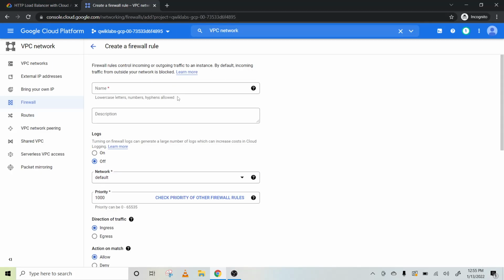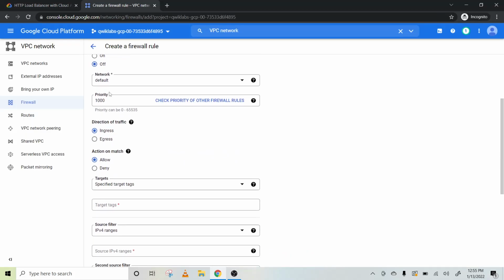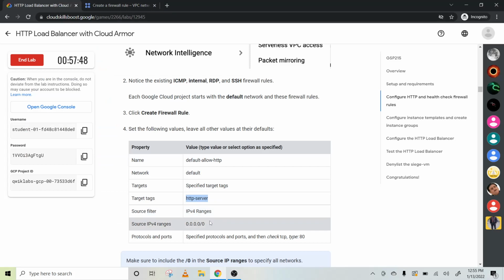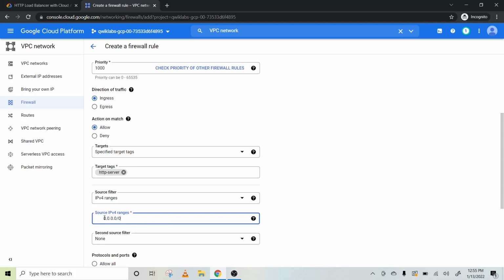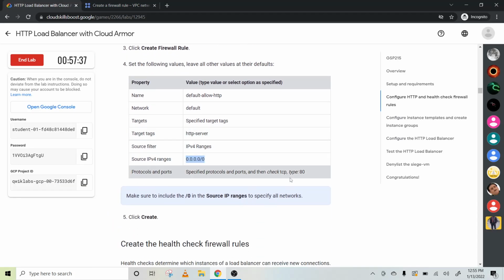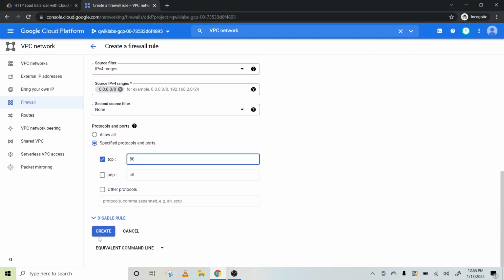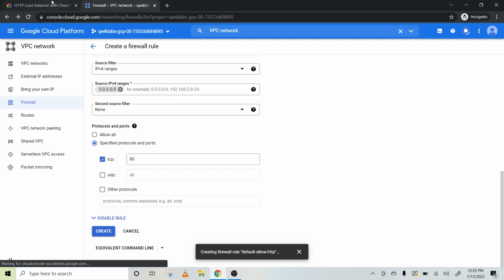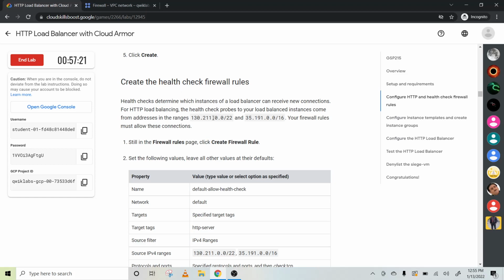Copy this name, paste it here. The network is default. Copy this tag, paste it in the target network tag. The specific target tag is http-server, and the range is all. Select it, paste it here, don't put any space, otherwise there will be an error. And what about TCP and other protocols? Check TCP and type 80, and click on create. That's it. So this is your first step.